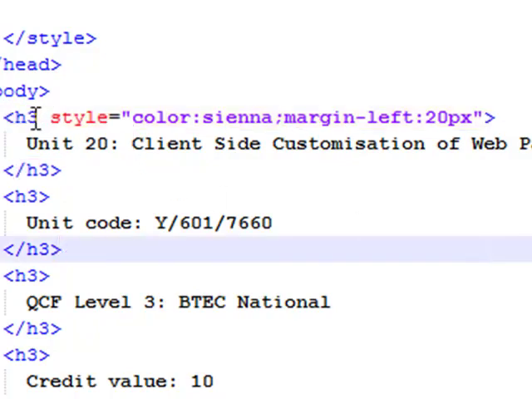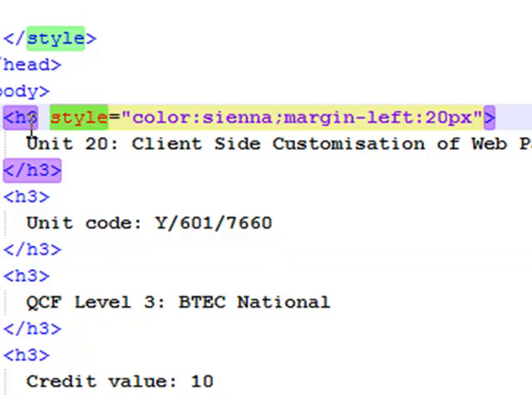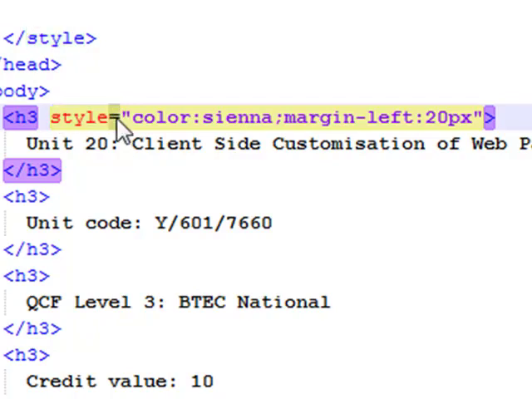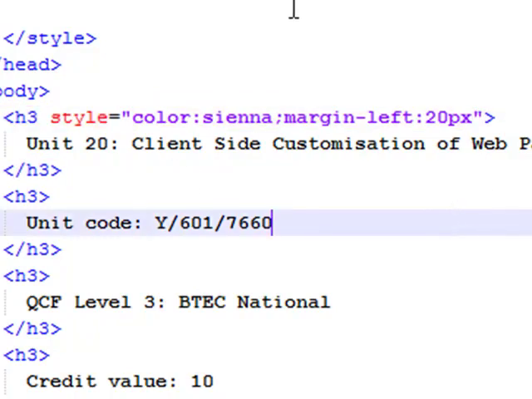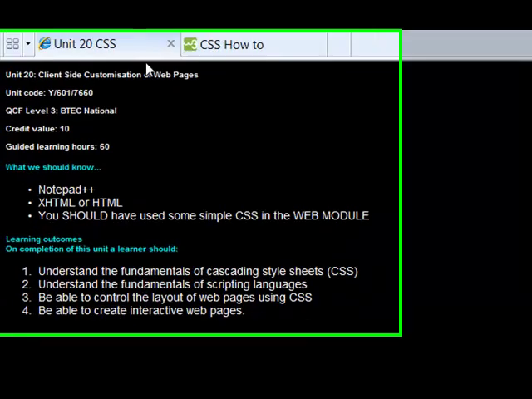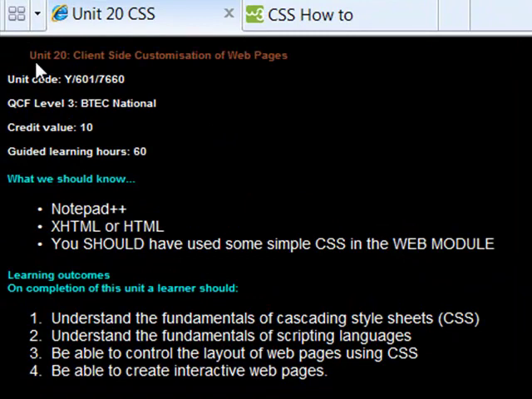Syntax wise, you add an attribute to the tag that you want to affect. So this is a new attribute of the tag, style equals, and then in speech marks your actual CSS. Again, the CSS structure within there is identical to the other structures of external and embedded. If I save that, what should happen is the H3 tag will be overridden. There we go, it's gone 20 pixels in and it's changed to Sienna.